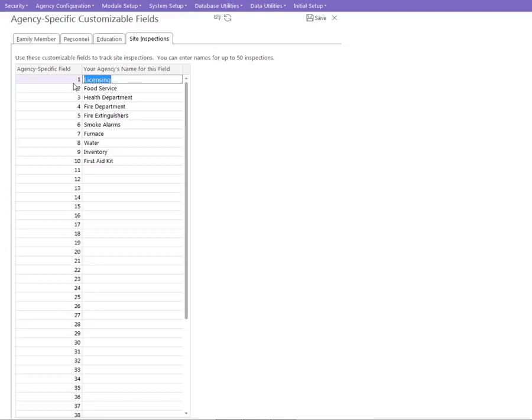or you can erase some that you know your agency doesn't use, and you can put something else here, like maybe instead of a licensing inspection item, maybe you want to put the safety kit check as your first item. You have up to 50. I'll go up top and save, and we can close out of this step.